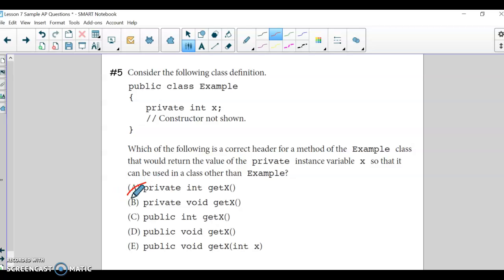So you wouldn't want to make it private because then you wouldn't be able to use it. So it'd be one of the public ones, and you'd probably want to return that int. So we need a return type. So these are out. These are with only C. Right? And you shouldn't need to pass anything in because we're just giving them access to this variable. So we just return that, and that would be pretty much it.